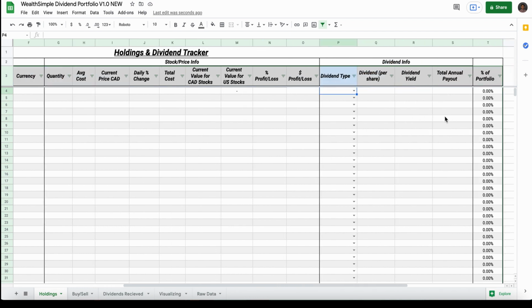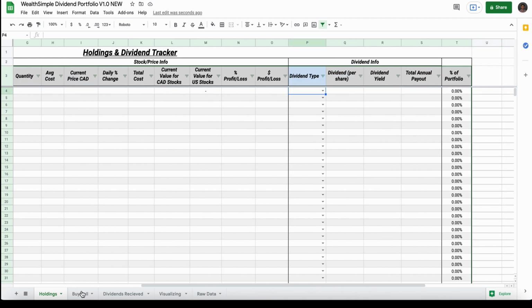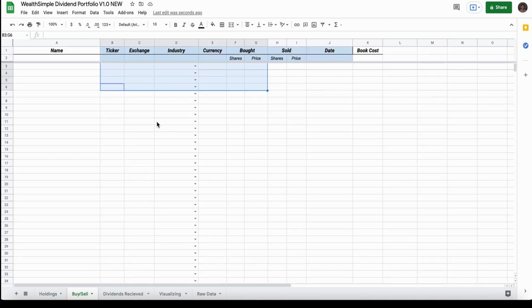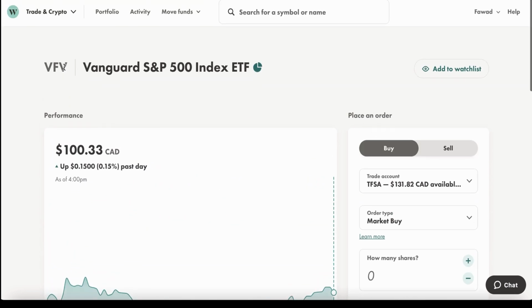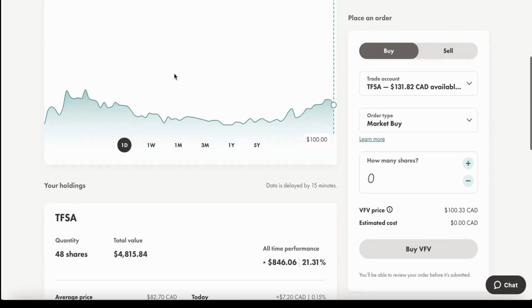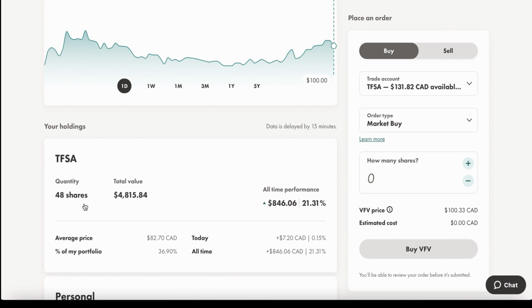Now the first thing you'll want to do is actually jump over to Wealthsimple or whatever brokerage that you're using to get some data. For me, I'll be using Wealthsimple, and the first company that I want to transfer over is VFV. The only information that you need is the average cost and the current amount of shares you hold. So for me, that's 48 shares at a cost basis of $82.70.